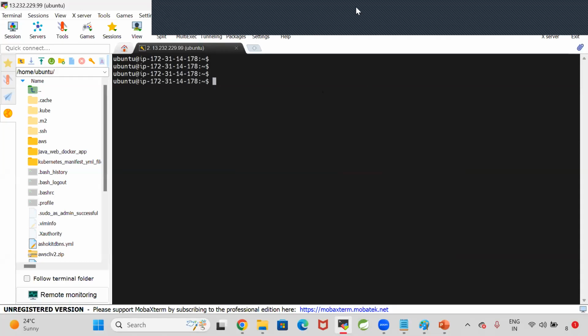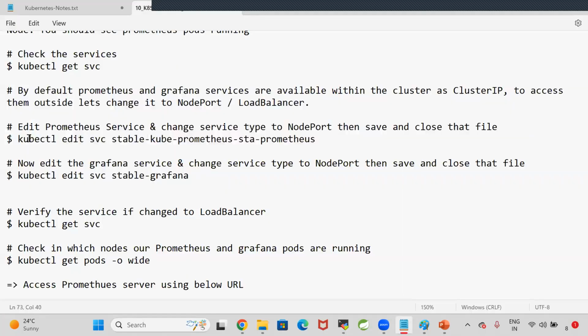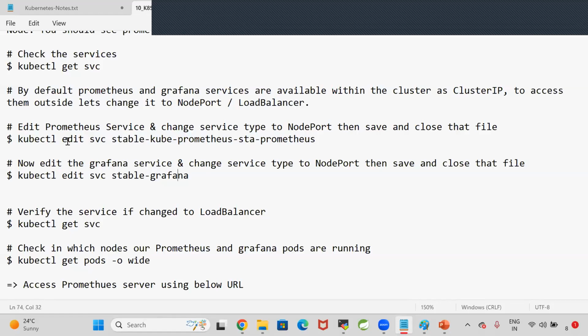Do we have our manifest files, or do we install them by using Helm? We installed them by using Helm. Now we can directly change the service by using kubectl edit service with the service name. This is the service name. Now I will change that: edit the service and change it to load balancer. Then save and close that file.